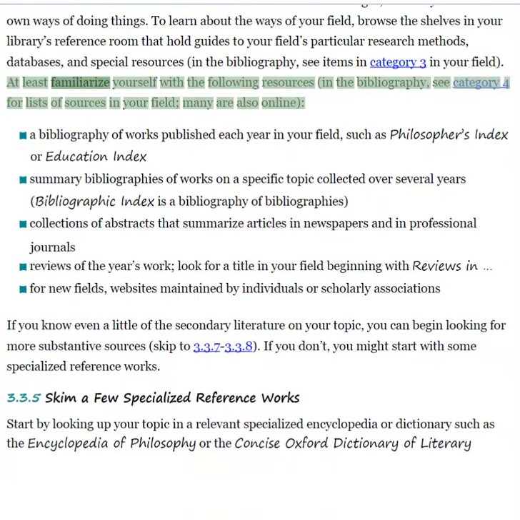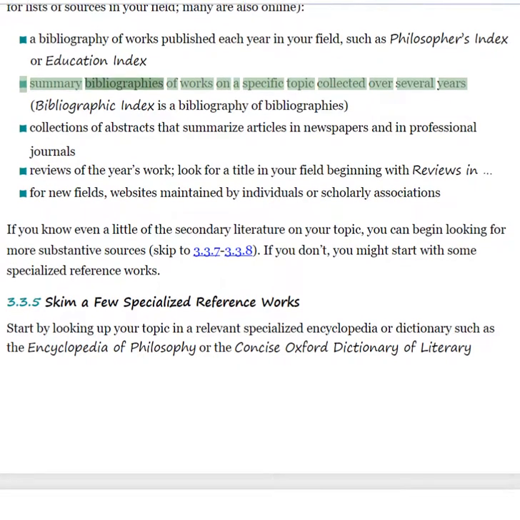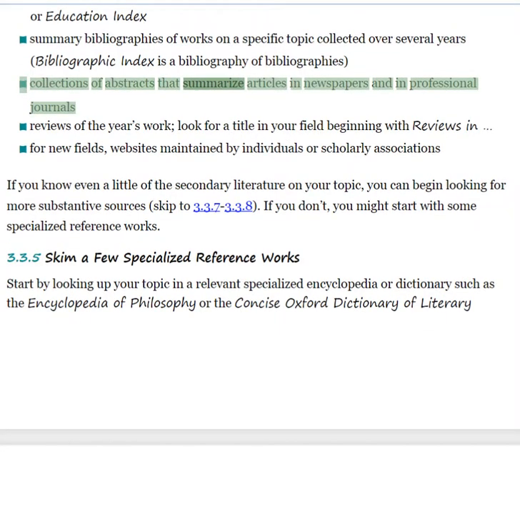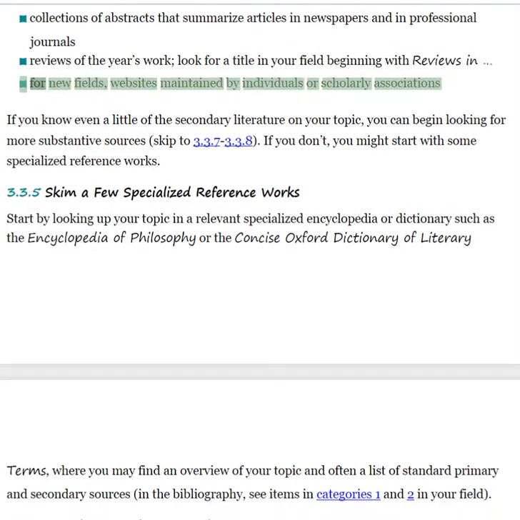At least familiarize yourself with the following resources. A bibliography of works published each year in your field, such as Philosopher's Index or Education Index. Summary bibliographies of works on a specific topic collected over several years. Collections of abstracts that summarize articles in newspapers and in professional journals. Reviews of the year's work. Look for a title in your field beginning with Reviews in. For new fields, websites maintained by individuals or scholarly associations.